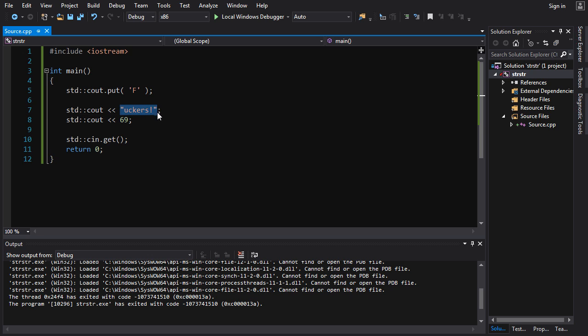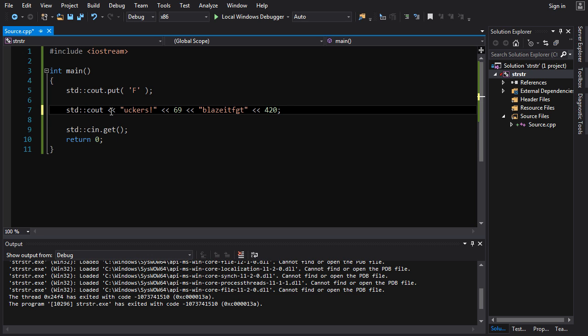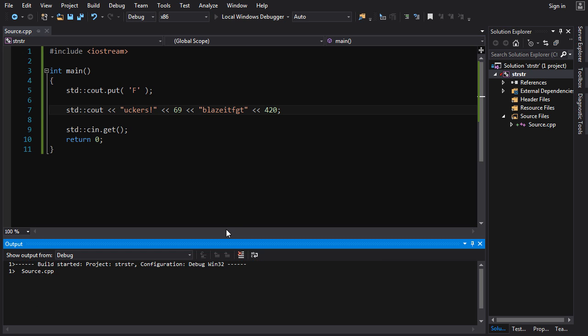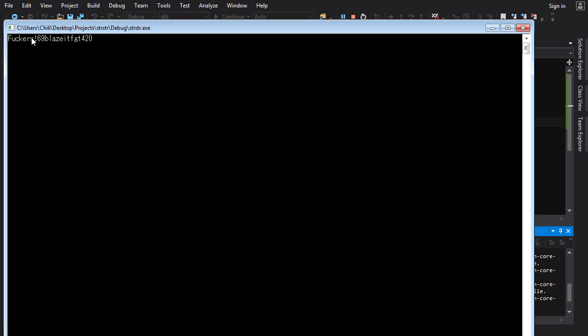So for a string, it just jams the characters of that string into the stream. For an int, it converts the int to a string and then jams it out into the stream. And that's not all. You can actually chain these together. So you can write out a whole string of these and it will output them in this order into the stream, converting as necessary.